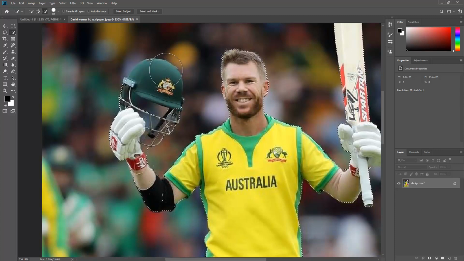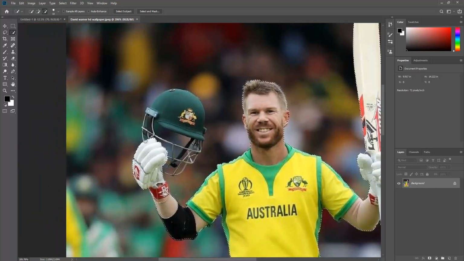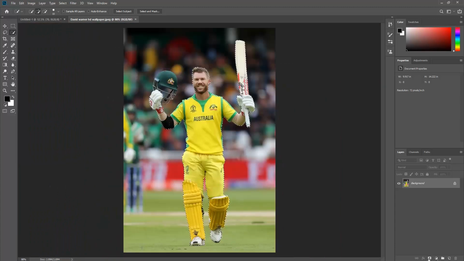So I'm gonna unselect this. So here you go. Almost we are done. Let me zoom in. This one I need to reduce the brush size, and let me unselect this as well. So this is perfect now. So what I'm gonna do, I'm gonna click on this, create a layer mask.